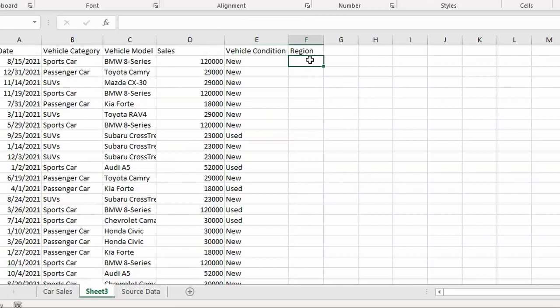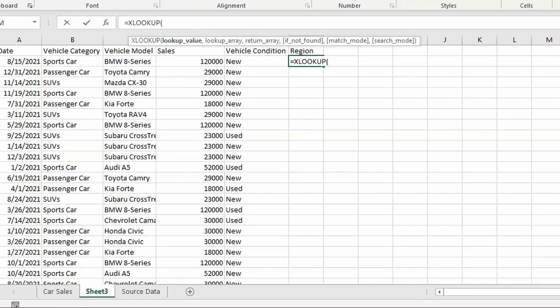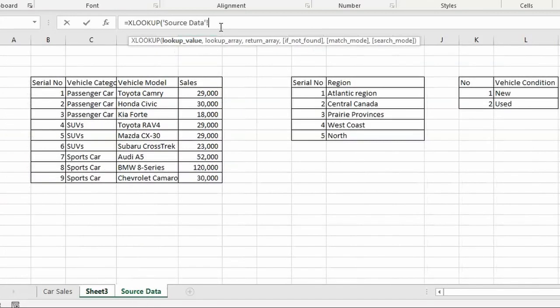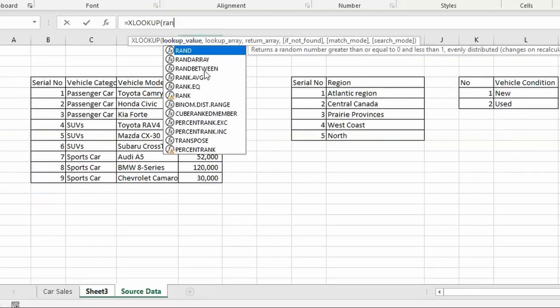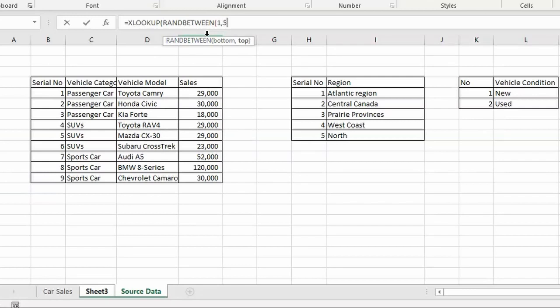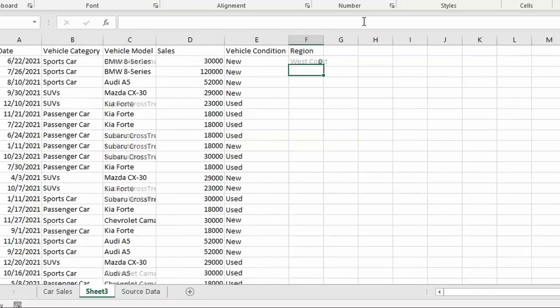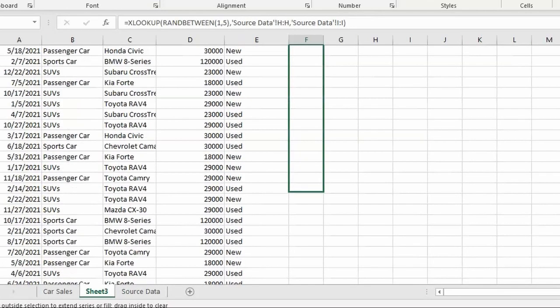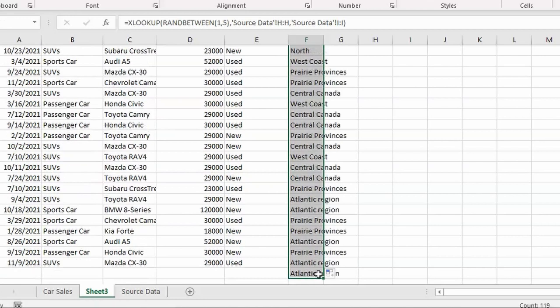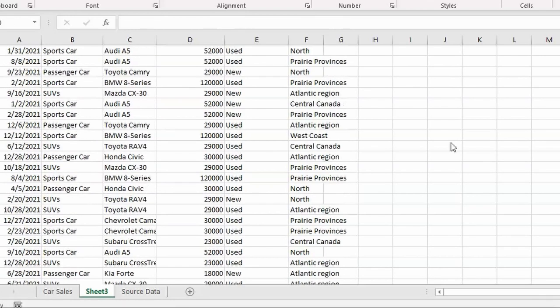And for the region, repeat the process. XLOOKUP. So a random number between 1 and 5. Lookup array will be this, and the return array will be this. I'm going to drag this down again. So that's how you can create a random data set using just two functions.